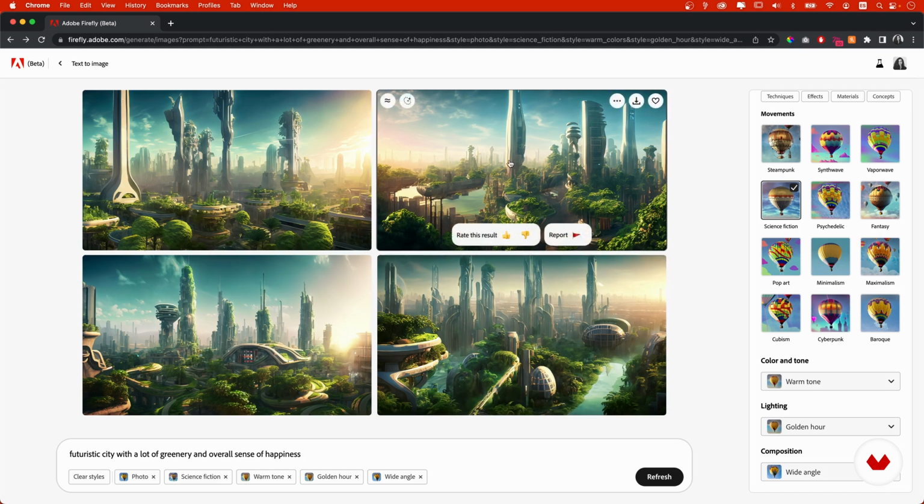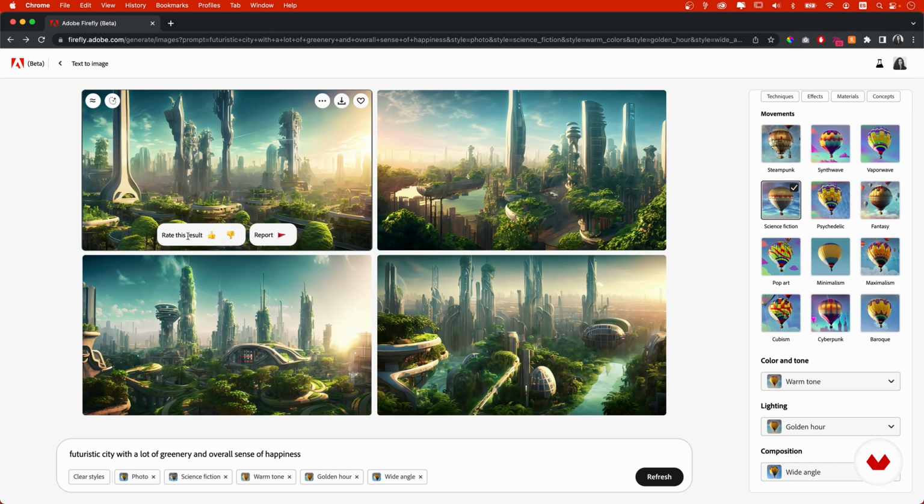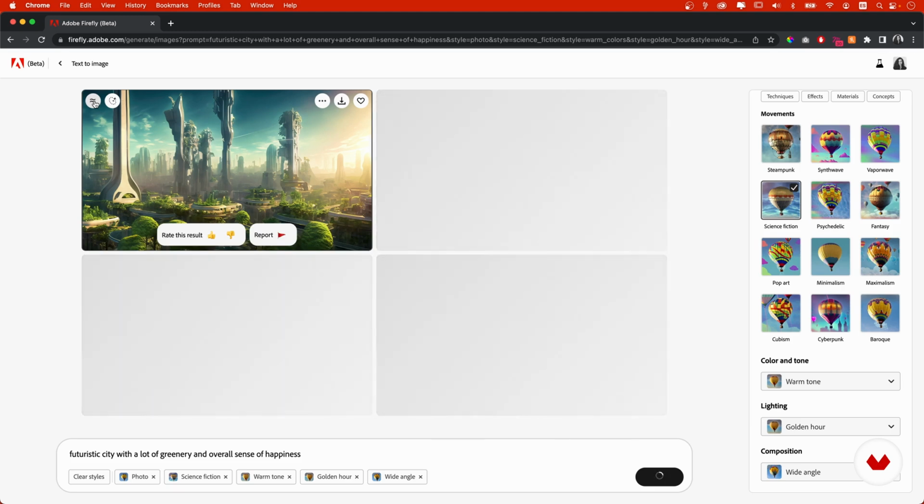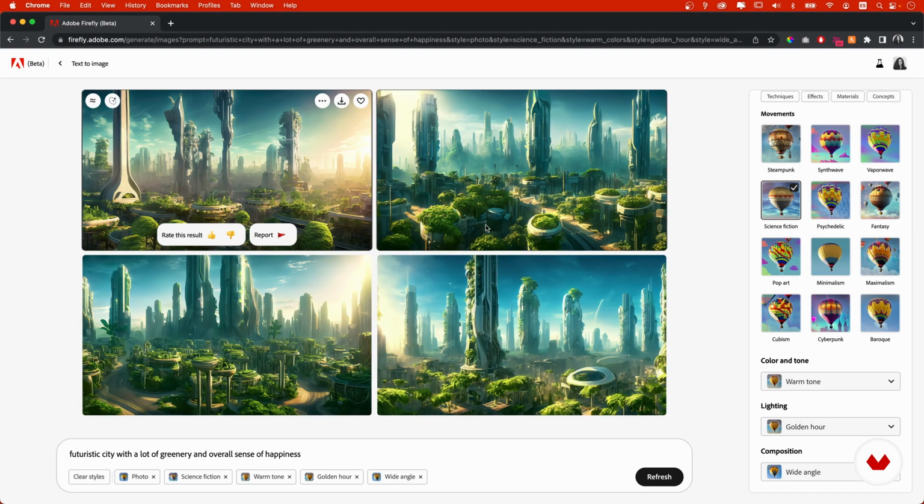Also, when you hover on each image, you have a set of buttons. With these right here, you can report or rate the results, so you can help to train the algorithm. You can also save a picture as a favorite. You can download it. Here are another few options: copy to clipboard or use as a reference. And here on the left, if you click show similar, it will basically replace the other three images and create something very similar to this one. Yeah, more or less. I think for our cover, this picture here might work.